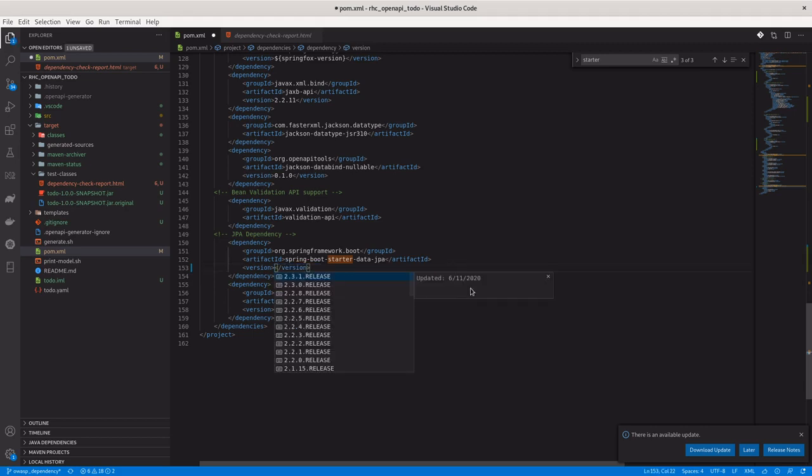Now, if we look and see, we can see that version 2.3.1 was released at this point. And for your information, I'm recording this on July 21st, 2020. So this was released just over a month ago as of the recording of this. So it's fairly new, and it is the newest release. So we're already on the newest release of the Spring Boot starter data JPA.